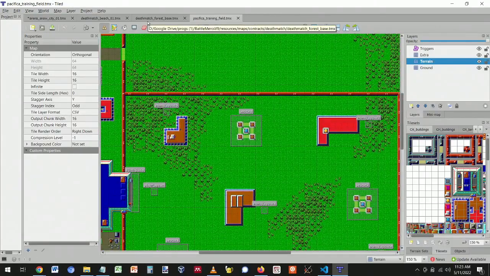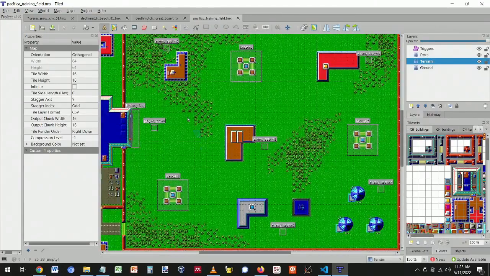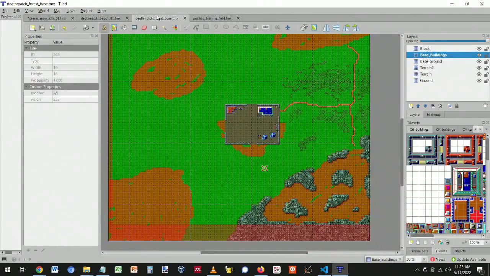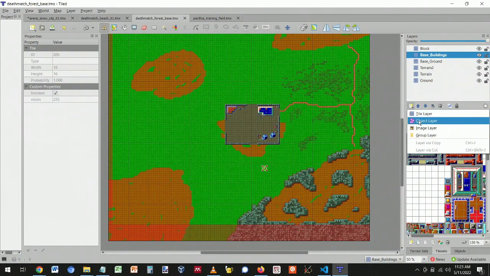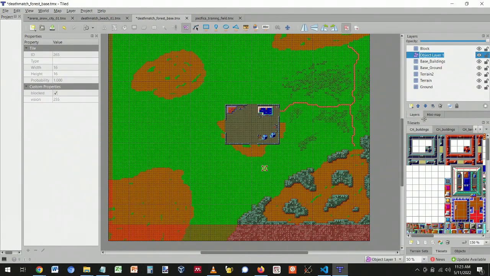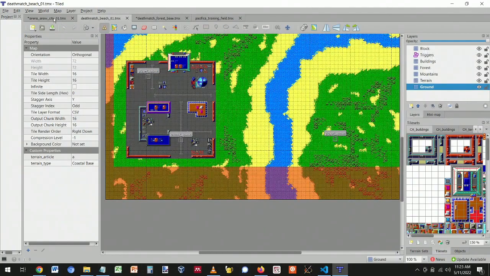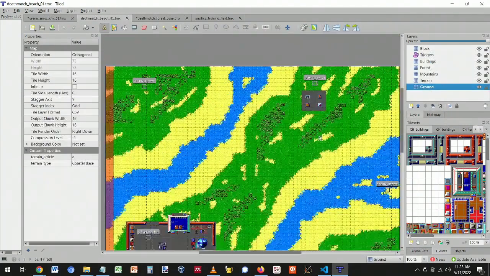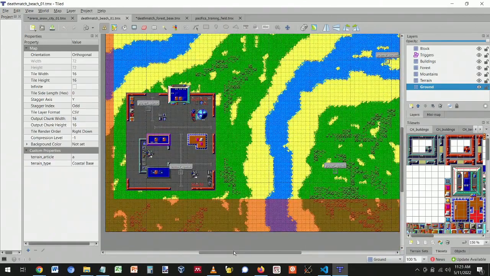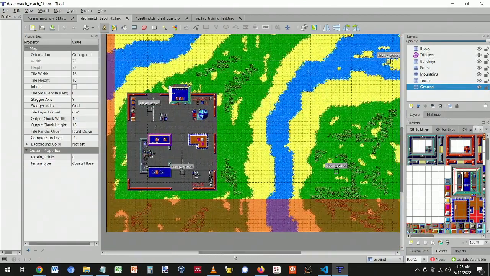Oh, and that actually reminds me, I was about to go without fully explaining the triggers. The triggers layer. This is an object layer. It is different from all the other layers we've been placing. You call this one triggers. And what you need to do, if, for instance, you look over at these other maps, you need to have at least one object called player spawn and one object called enemy spawn.